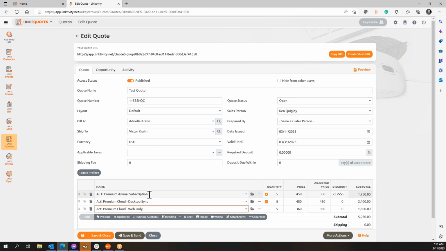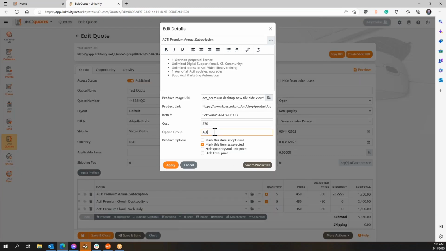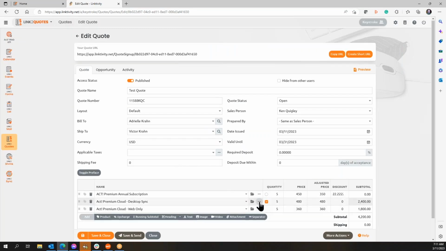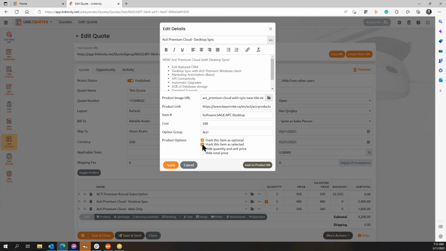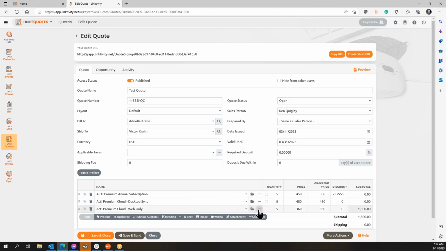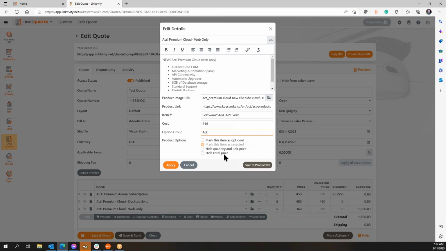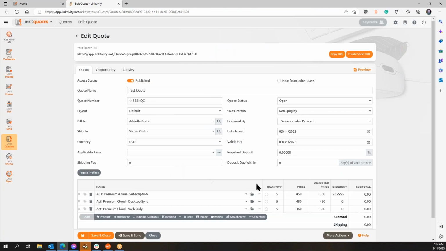Okay. But I don't want someone to pick more than one because these are really an either or. So watch what I can do. I can click on these little ellipses and I'm going to put in the word act in every one of them. I'm going to clear this. I'm going to put in act here, and clear these, and I'm going to put in act here. Okay, now I've got all 3 options, and I'm going to select this one as the default.